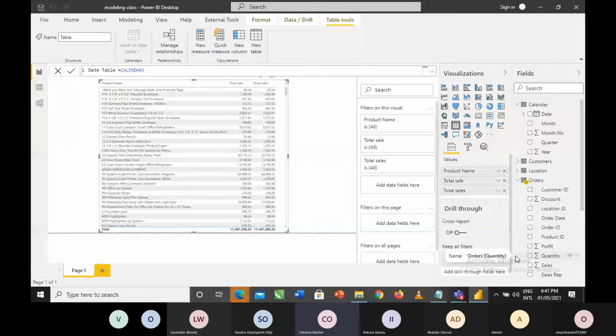Using the format I have on my system, I'm going to start with the day, then the month, and then the year. So I want this date table to create dates starting from the 1st of January 2020 to the last day of 2020, which is the 31st of December 2020. So you can go ahead and tell Power BI, 01, 01, 2020.